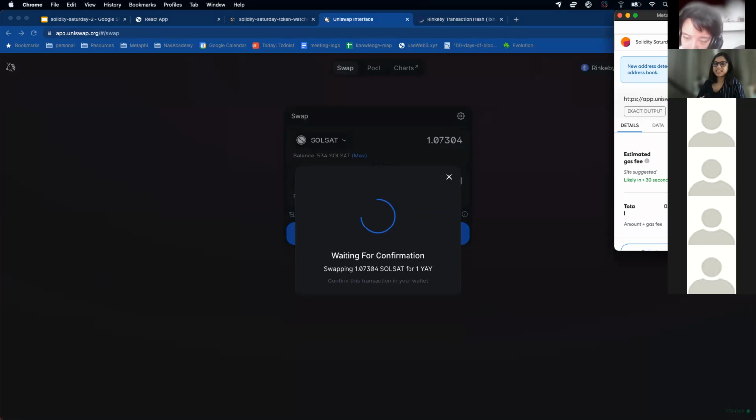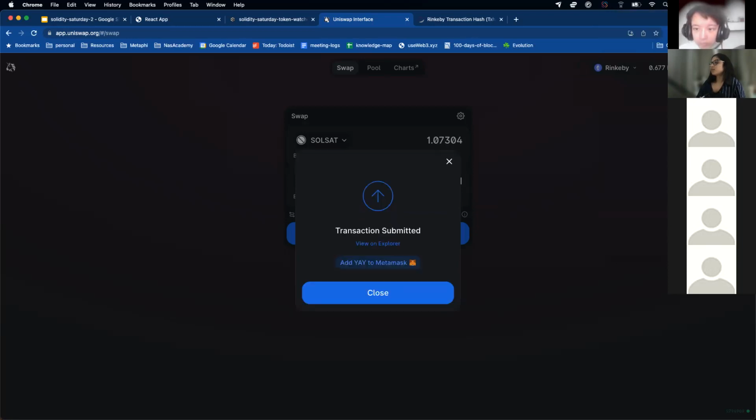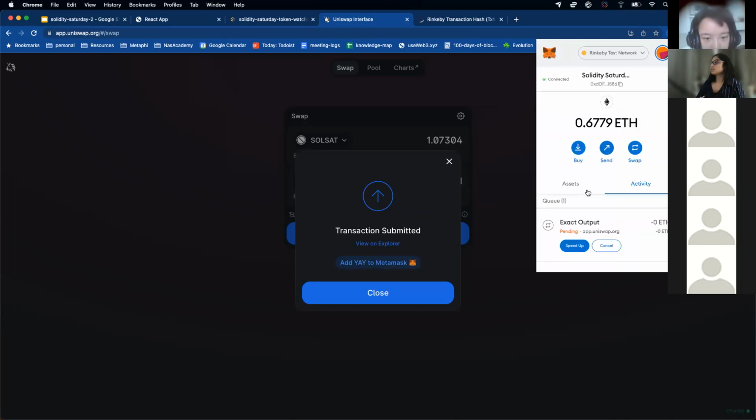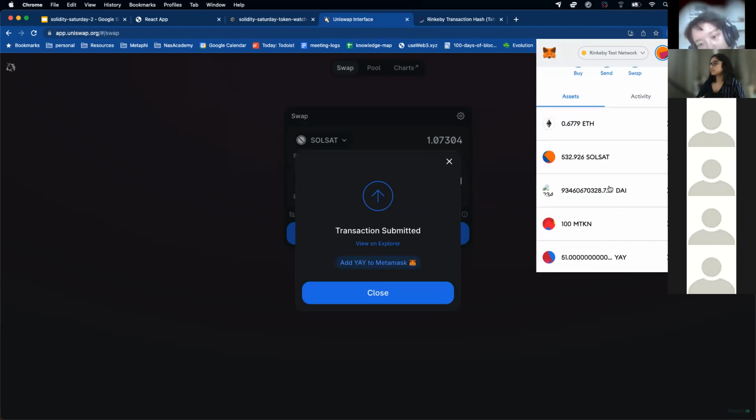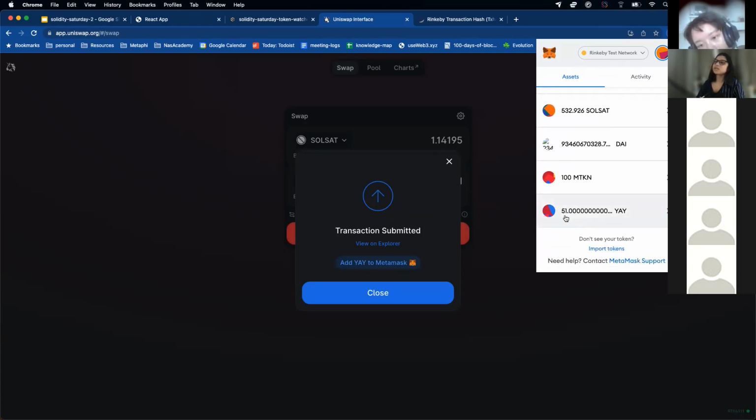Correct. The price will adjust dynamically. We don't have control over it. Uniswap itself is a whole smart contract infrastructure, so they are automating that out. Confirm that, and hopefully now I have 51 Yay. Let's check. Still pending. Okay, I have 51 Yay now, and I lost some of my SolSat. We should have gone the other way. I should have traded Yay for SolSat.